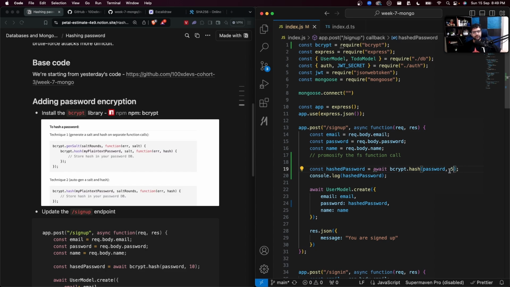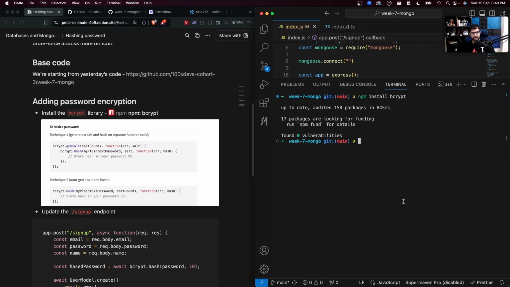Cool. I've put 5 over here. Let's see what the hashed password is. Let me run this application, node index.js.